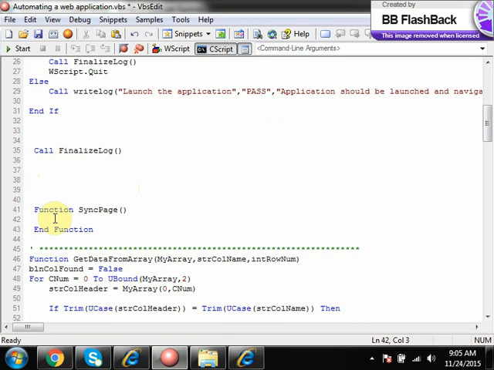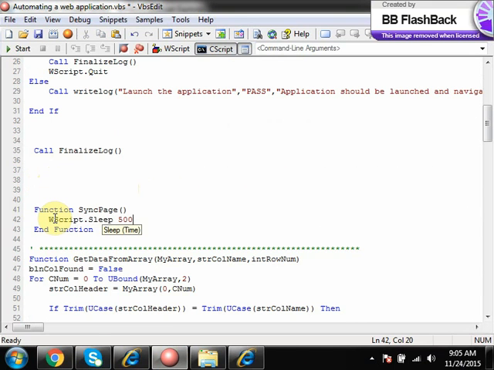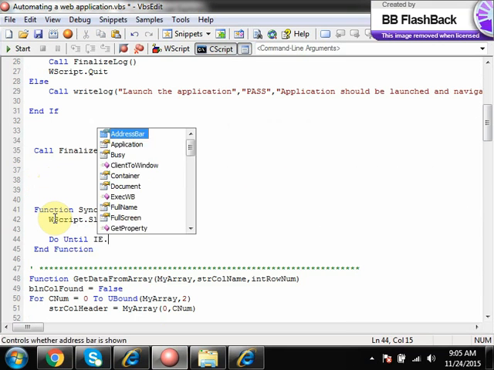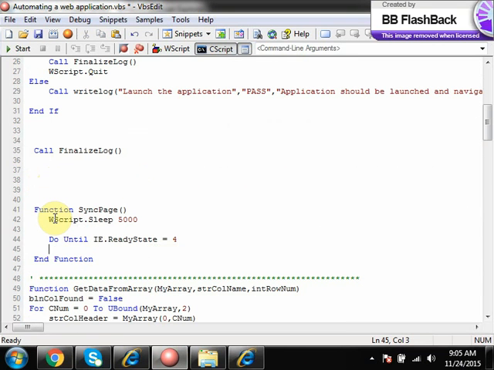Okay. First we will wait for the default 5 seconds. Then do until the IE ReadyState is equal to 4. You know what is meant by 4? 4 means complete. So once the navigation is completed, it returns 4. If the navigation is not completed, it will be returning 2 or 3 like that. So do until it returns 4. That means do until the navigation is completed.